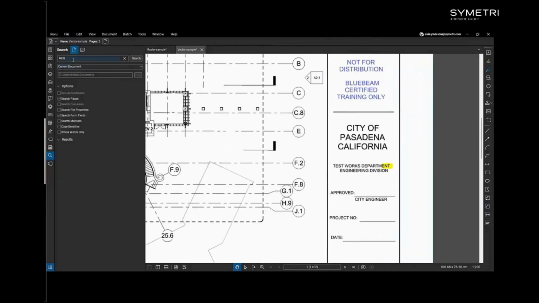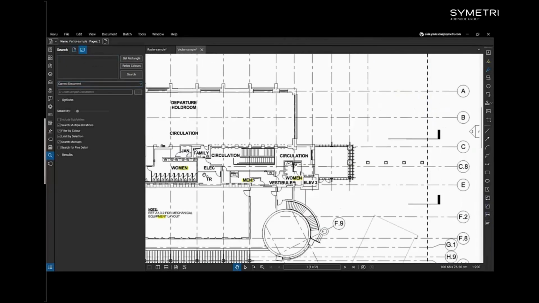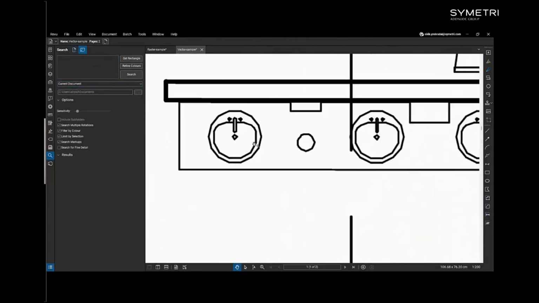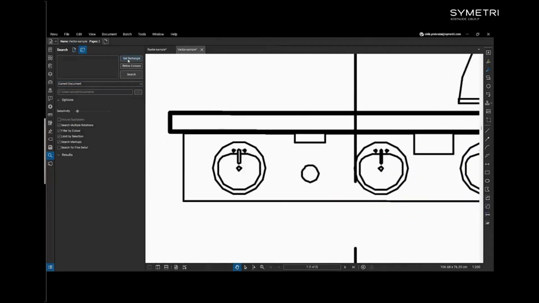And when it comes to the search, this was text search. You also have a visual search. So for instance, if you have a drawing or some object you want to do a count of, you can do the visual search. So I can get the rectangle here, select the object I want to take the visual search, and you can also filter the search by color or rotation if you want.